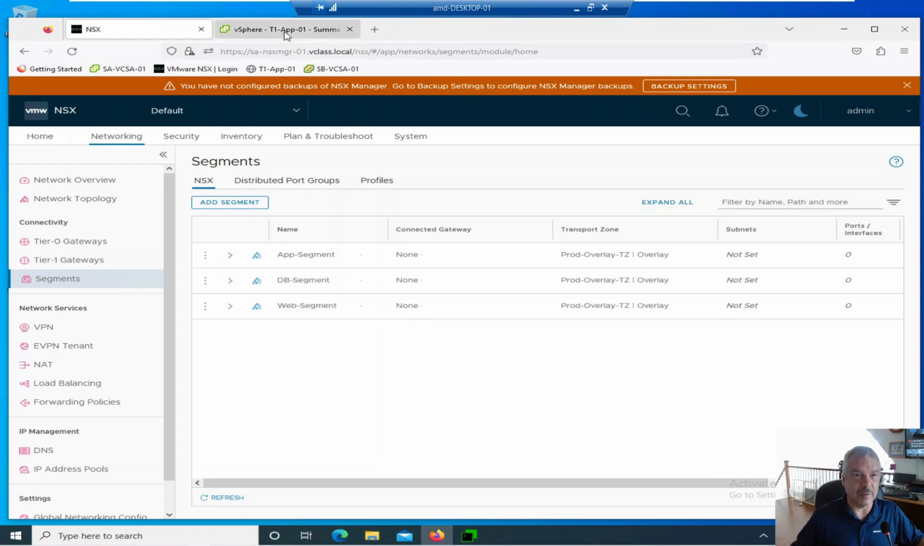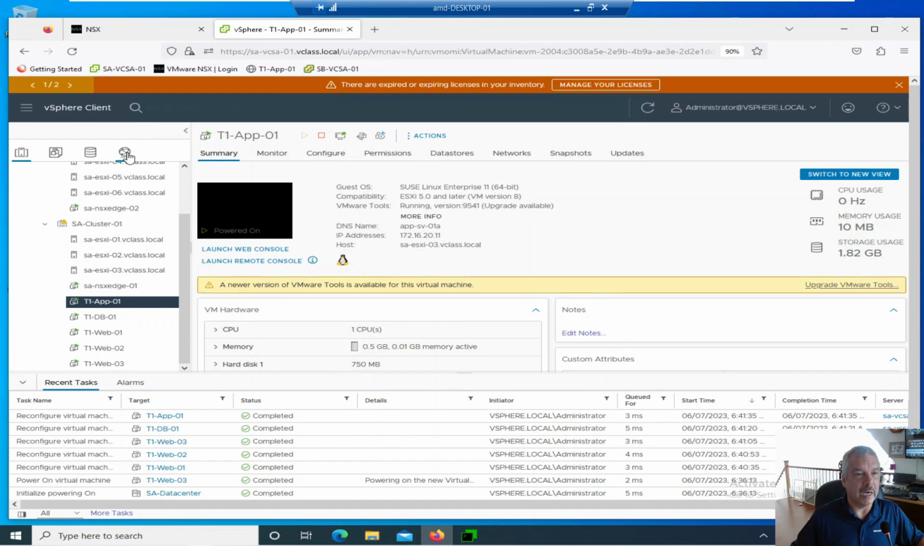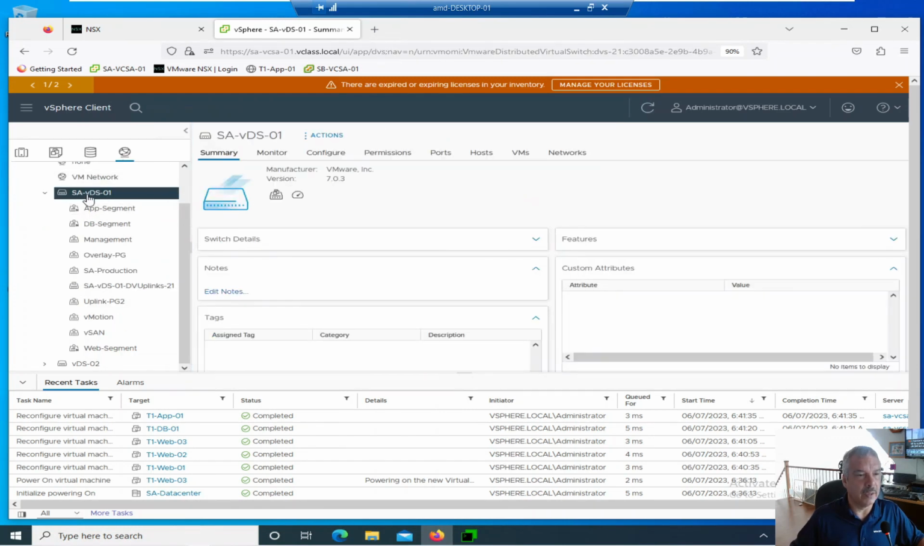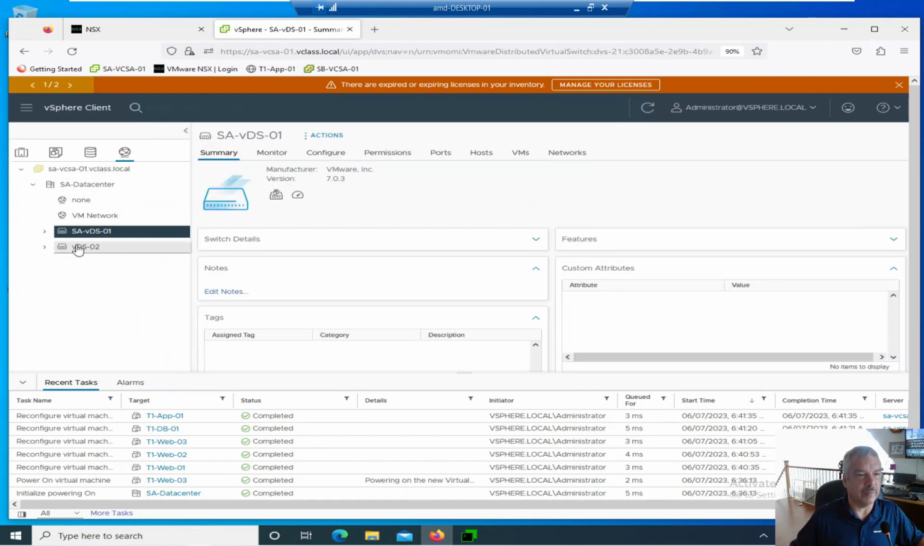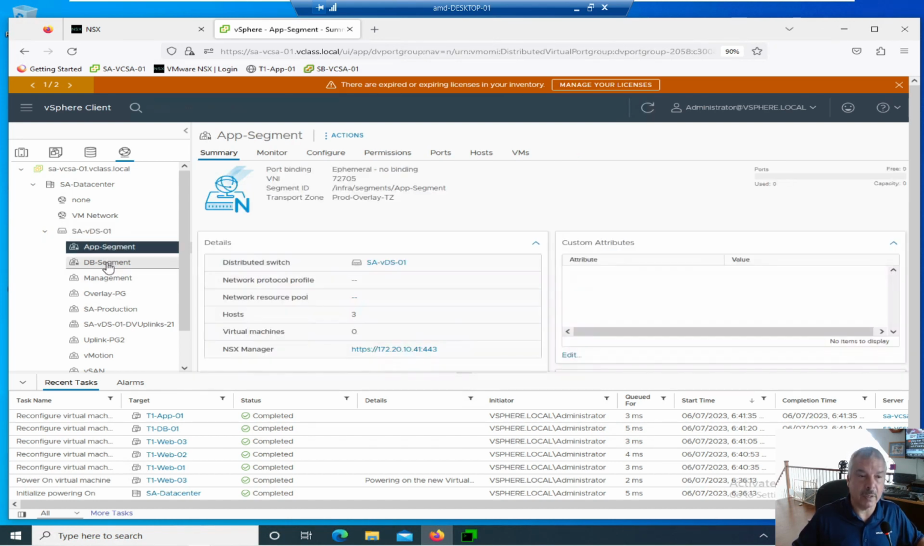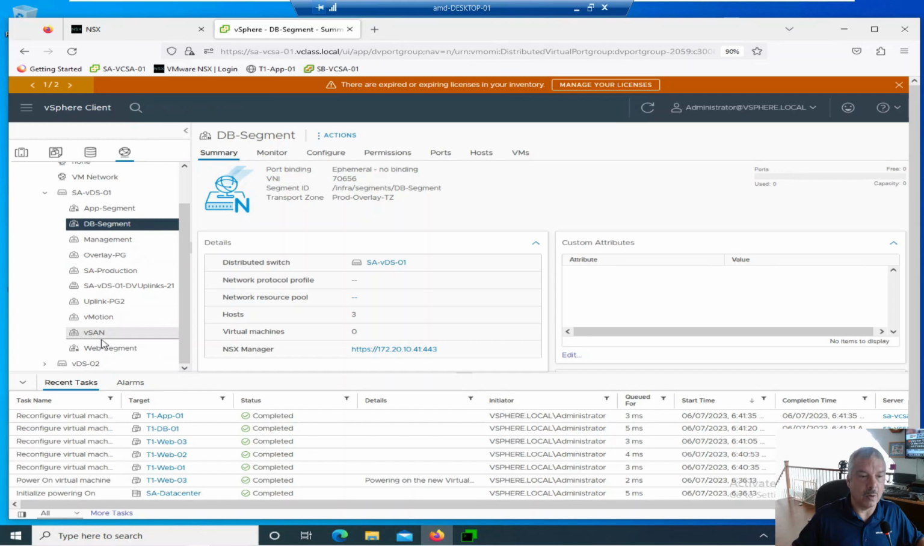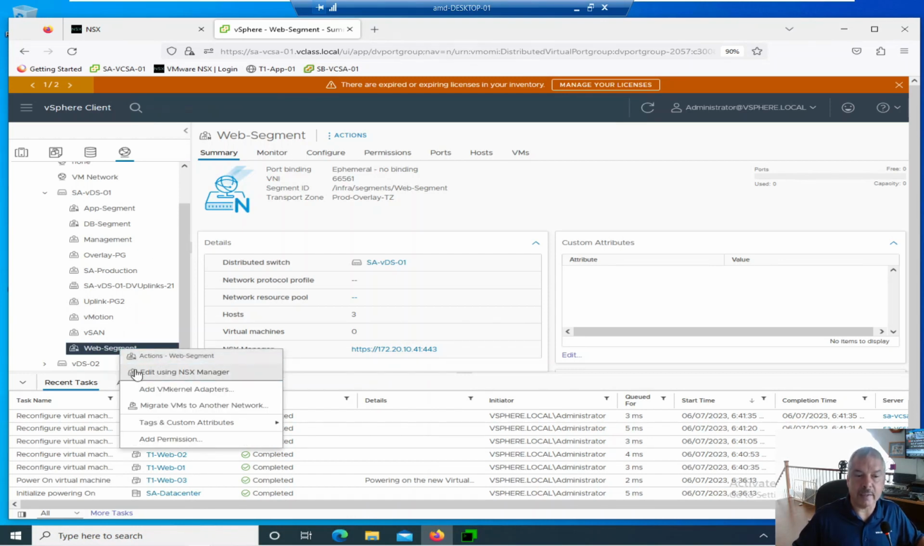Let's go into vSphere and see what it did in vSphere. Let me go into the networking view. And you'll notice if I collapse all this, I have two different distributed switches. I've actually got two clusters set up. The distributed switch 01 is where my hosts are that I configured for NSX. I'm going to expand that and you see all the port groups. Look at this, app segment, database segment. Let's scroll down, web segment. You'll notice again the icon's a little different, and notice it's got a little N over here showing you it's NSX. If I right click on this, again, edit using NSX.